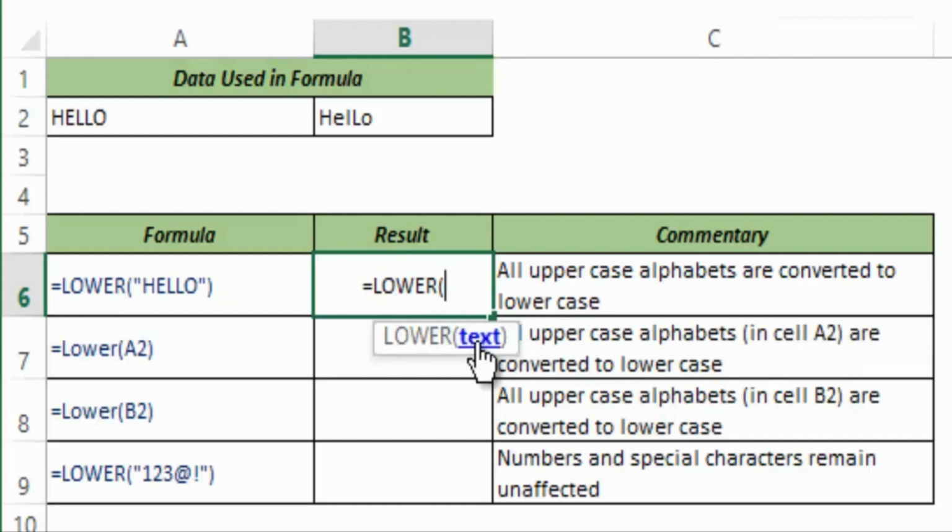Lower function takes one argument, which is the text. It analyzes each character of the text, and if it finds any alphabet which is in capital case, then it converts it into lowercase. So let me show you how this works. I manually type hello and I hit enter. You can see that all the capital case alphabets in hello have been changed to lowercase.